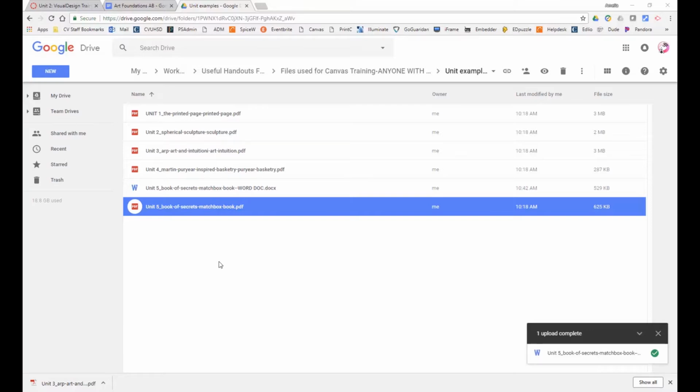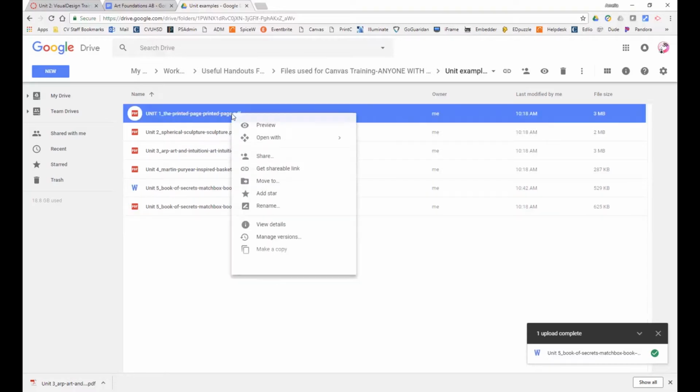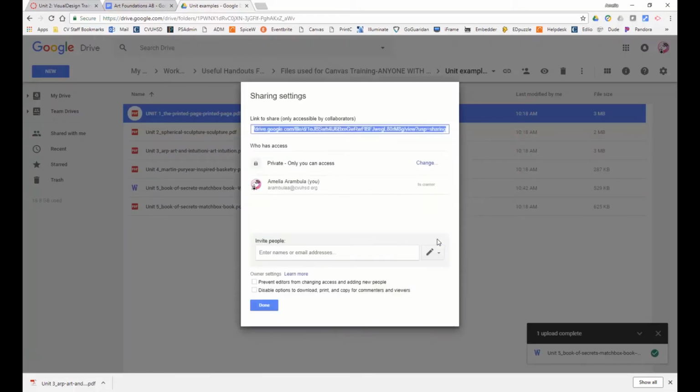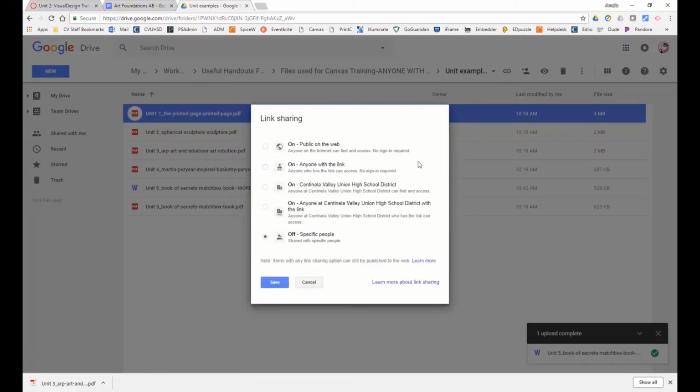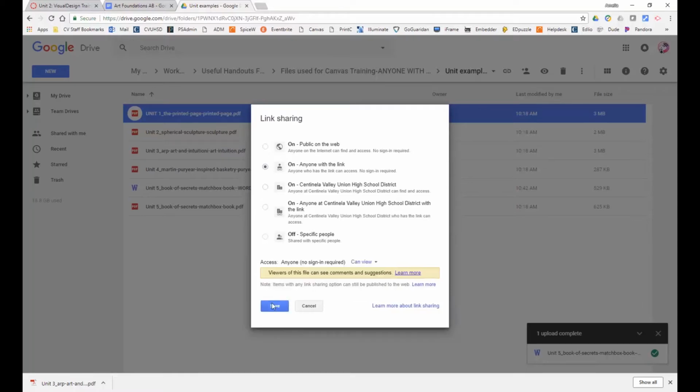Remember that it is very important for you to share the documents that you are placing inside your Canvas course. You select the document, share, advance, and change from private to anyone with the link can view, or a different option if you prefer. Don't forget to save for all changes to apply.